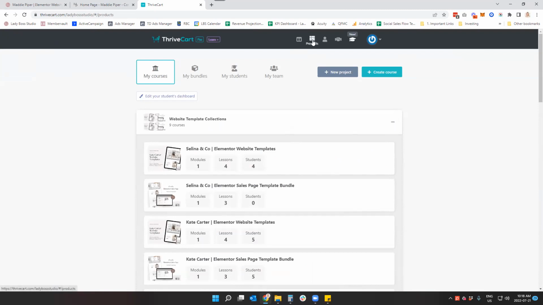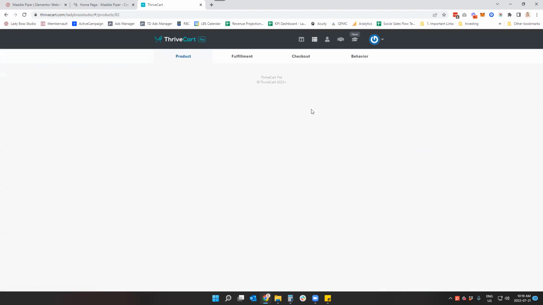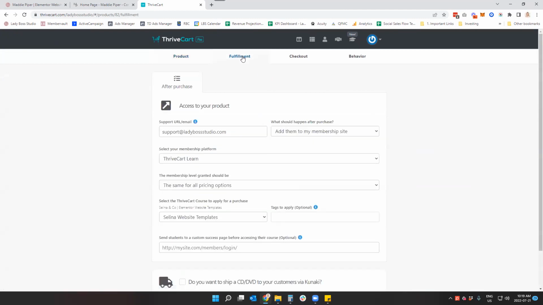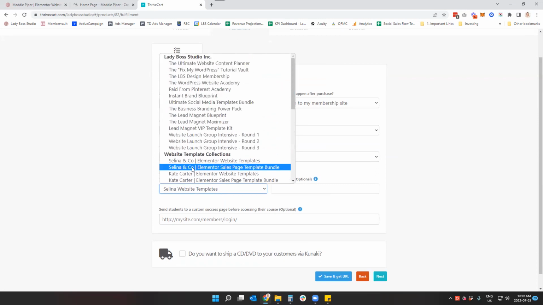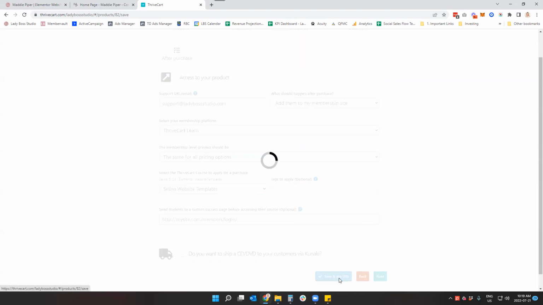And it's as simple as, I'm just going to show you this. You're going to create a product to go and purchase. So this is in Thrivecart Pro. And you go to fulfillment, as in, how is someone going to get the thing that you want them to get? What should happen after? Well, I'm going to add them to my membership site in Thrivecart Learn, and I'm going to pick the thing. So in this case, it's a bundle because it's our website templates plus the Setup Style and Launch Academy. You can go and pick any of the things and then just get the immediate access. It's so beautiful and so easy to work with. And as you can tell, we love it.